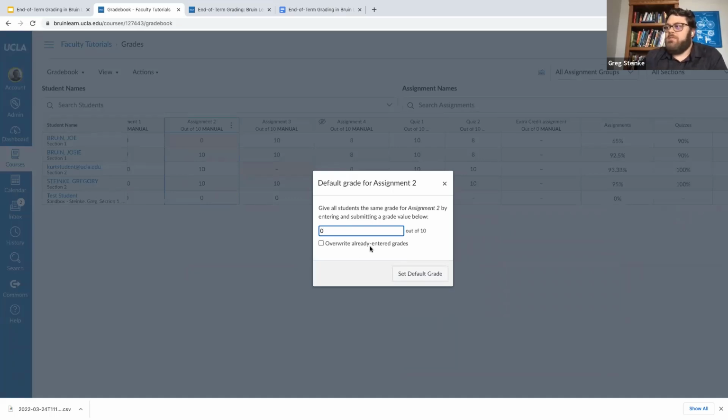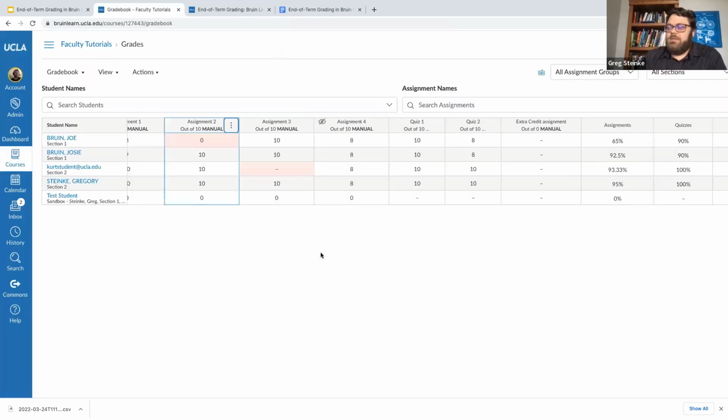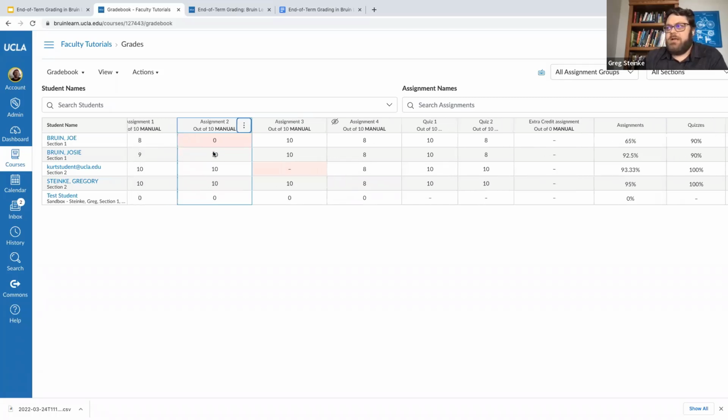Now, I don't want to hit overwrite already entered grades because I've already entered grades for students, and that would change the grade to 0. So I do not want to hit that checkbox. But for all missing assignments, it'll add a 0 for all missing. So I can set default grade for that. So that's one easy way to go through. You could do that for each column, and then just double check and make sure that you have zeros for any missing assignments.